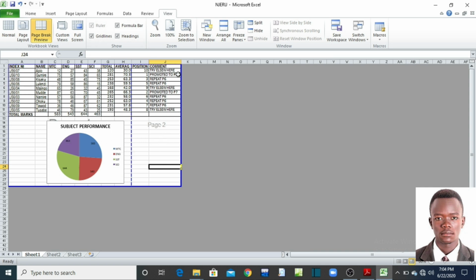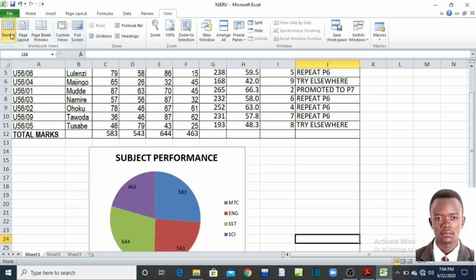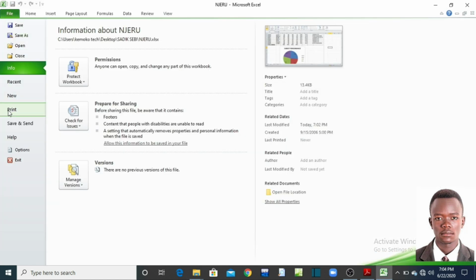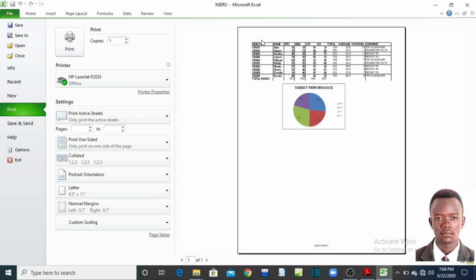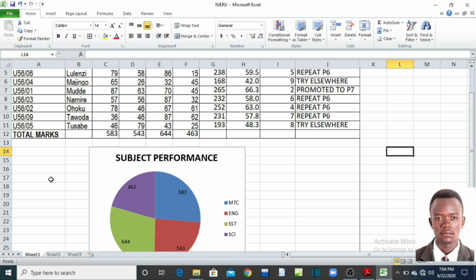For you to bring it under page 1, grab the cursor from here and drag it outside up to this edge. So you'll have one general sheet of paper. If you want to view it normally, click on normal. Then from here you can print your work. Let us print and see. So the whole work will go. When you print it, it will come out.